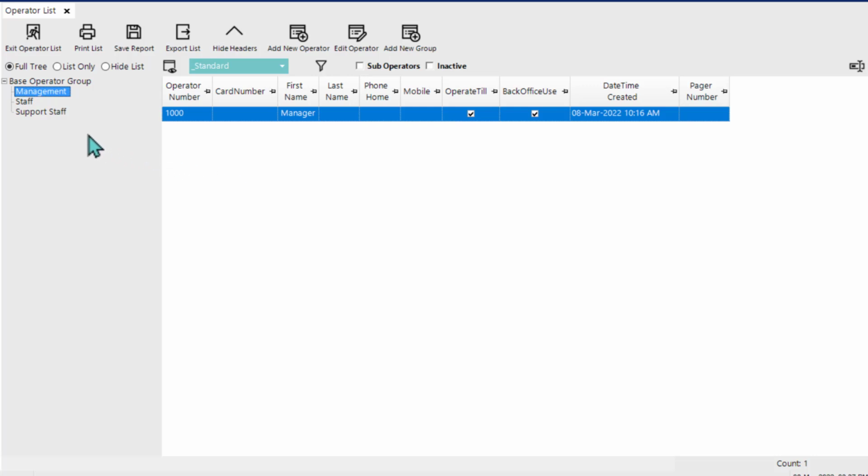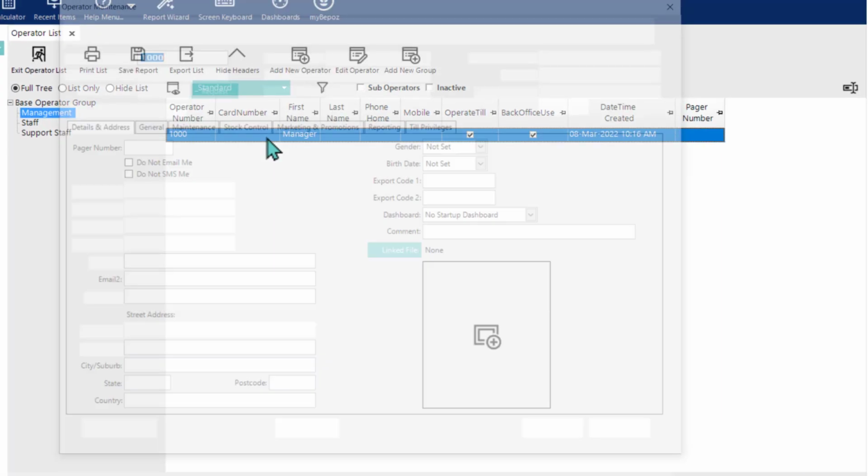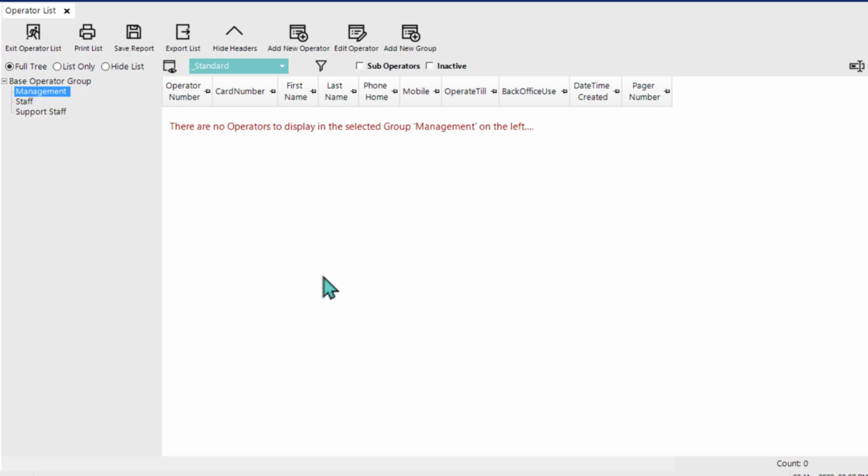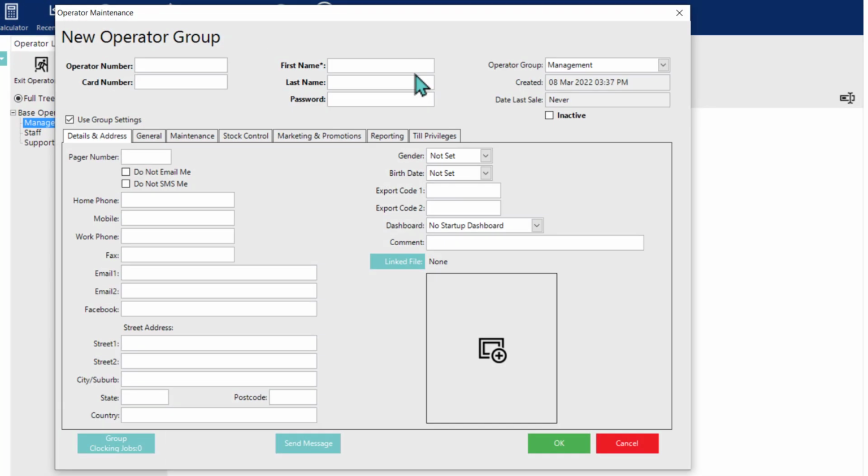If we go into the group and we open up the sample manager here and we temporarily change the operator group that this operator sits in, so I'll just change that maybe to staff for now, and save that. Now the management group here is empty, and I can add some subgroups to it. So let me just add a couple here. Maybe we'll go with senior management.